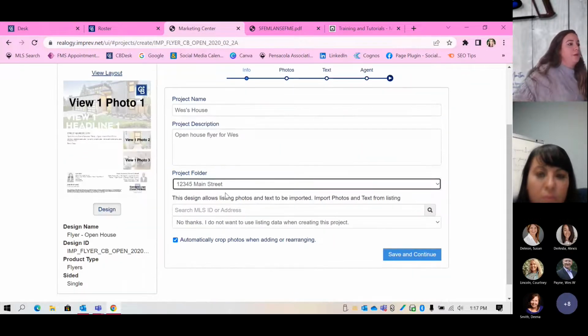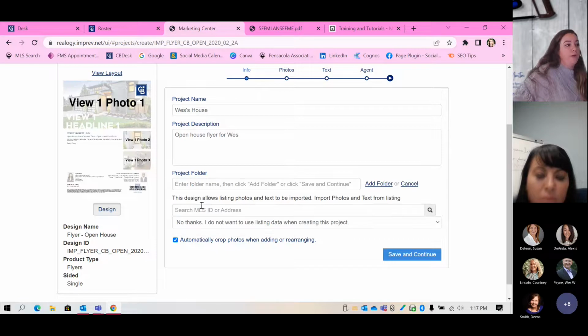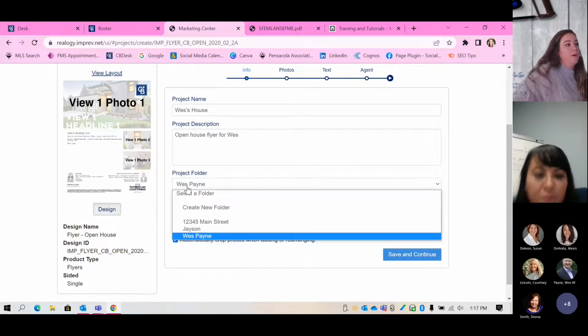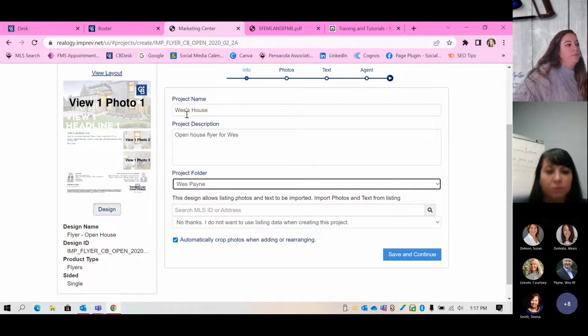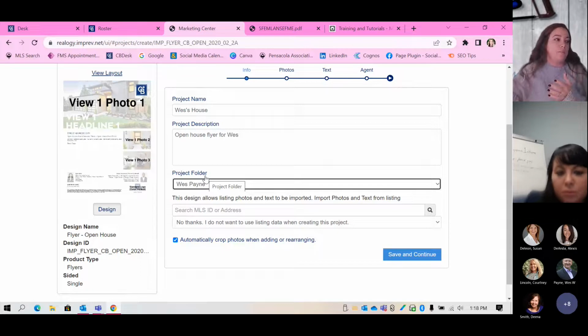And then project folder, I'm going to change the project folder. So you can either use this drop down and put it in a project folder you already have, or I can create a new folder. So I'll do a Wes folder. And I'll hit add folder. So now it's in the Wes folder. So anything I do for Wes's open house, I'm just going to put under his name. So for me, it makes sense to put the agent name because I help you guys, and that way it keeps me organized. For you, it probably makes sense to put the address of the property.